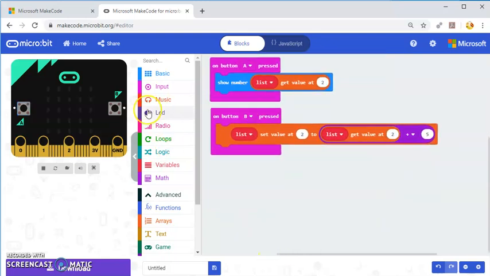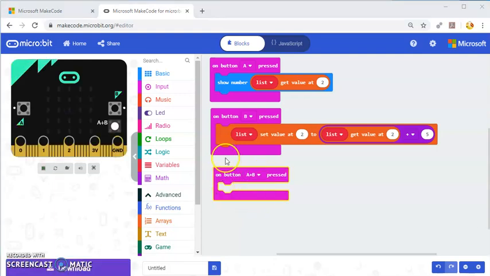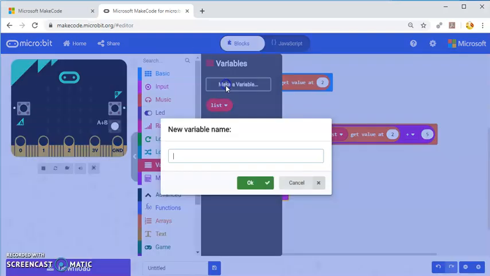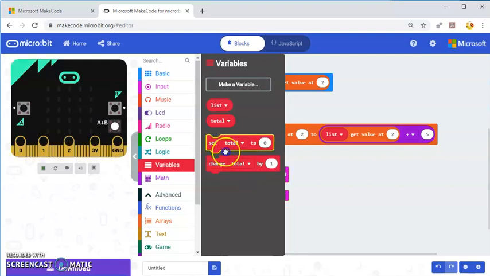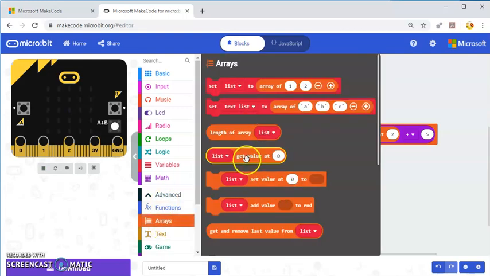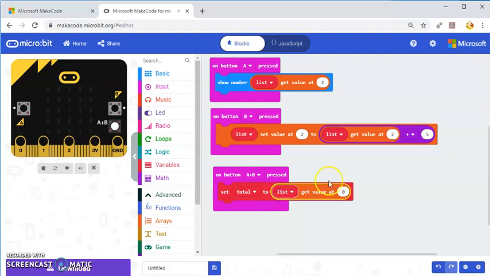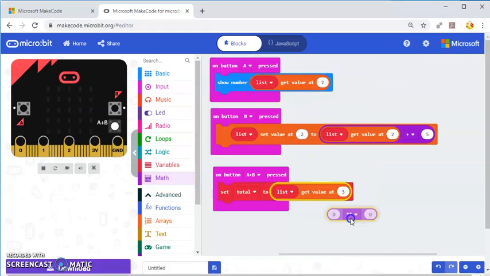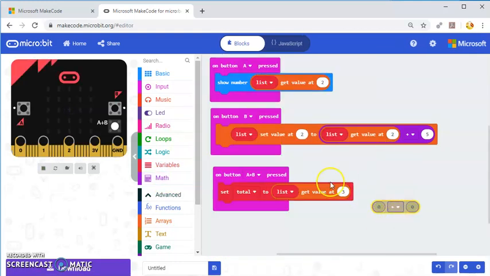And then the final thing I want to do is look at on the A and B buttons pressed together. When I have the A and B buttons pressed together, I'm going to create a variable called total, and I'm going to set the total to the values at index 3 and index 4. And I just need to bring across a plus here again because I want to add the two of them together.